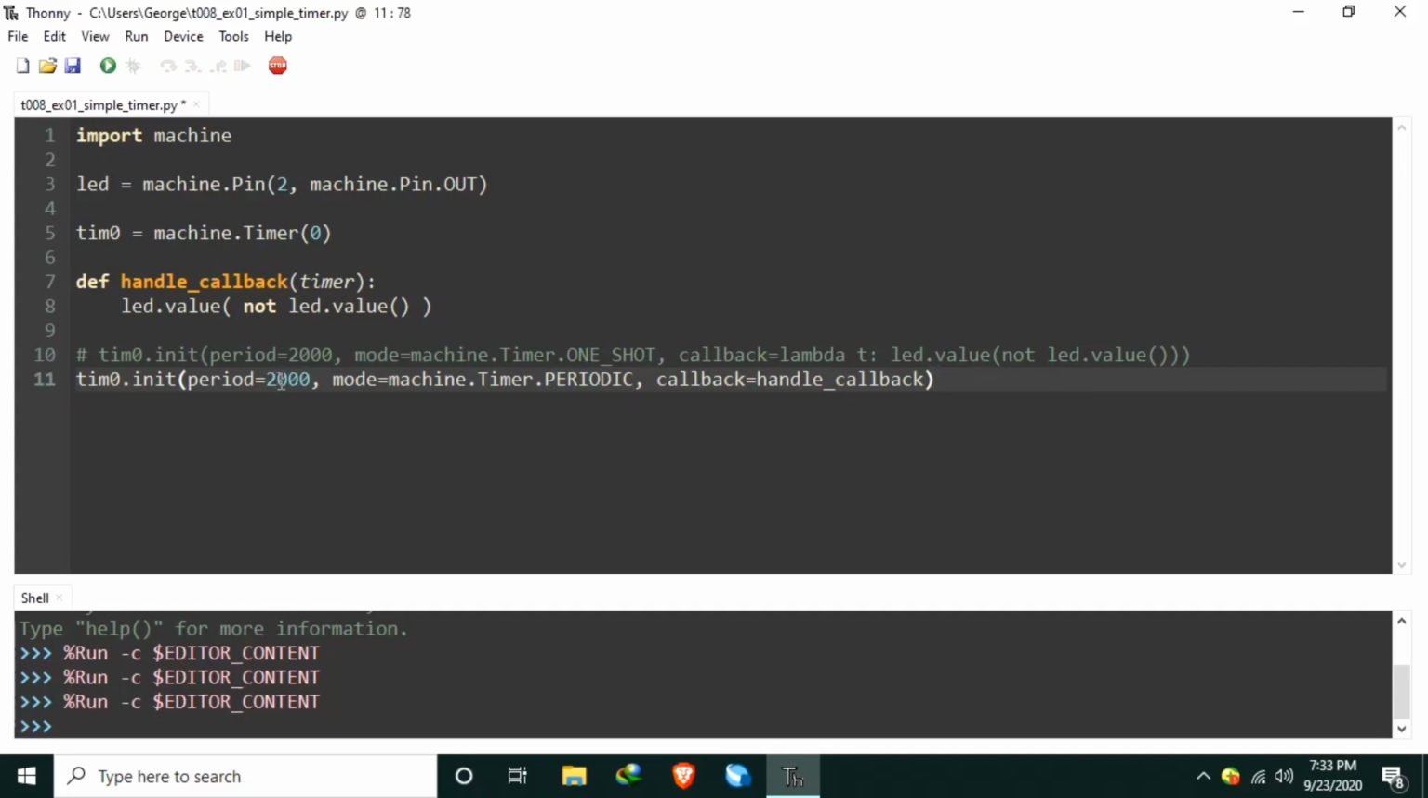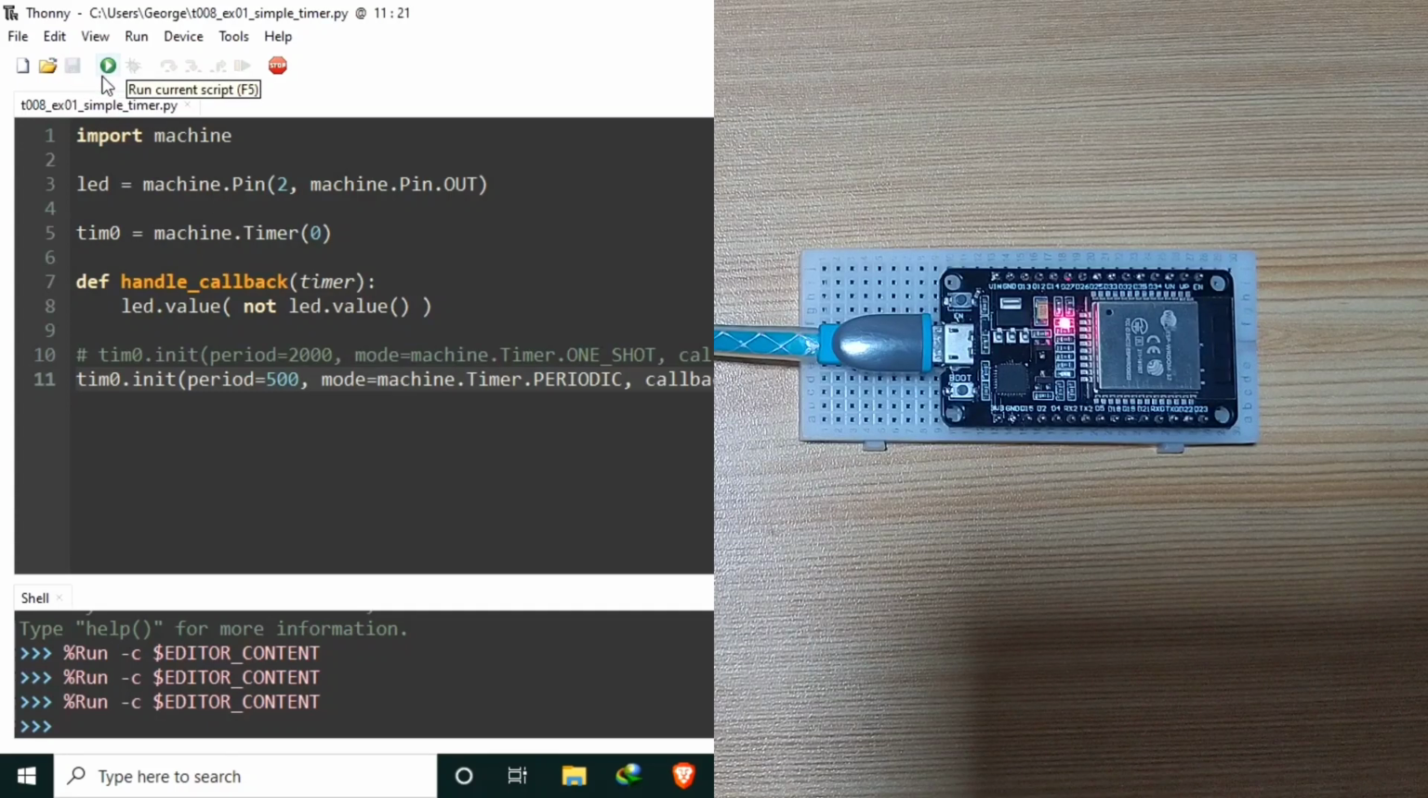Let's change the period to, let's say, 500 milliseconds so that we can see the blinking more faster. Let's save this one, hit run. And as you can see, the onboard LED is now blinking every 500 milliseconds. We can change the period more, let's say to 50 milliseconds. Let's save this one and run the current script. And as you can see, our onboard LED is blinking much faster.